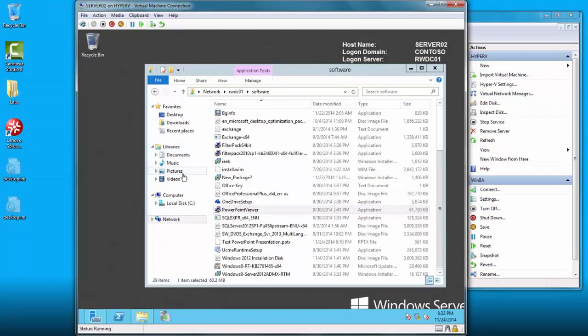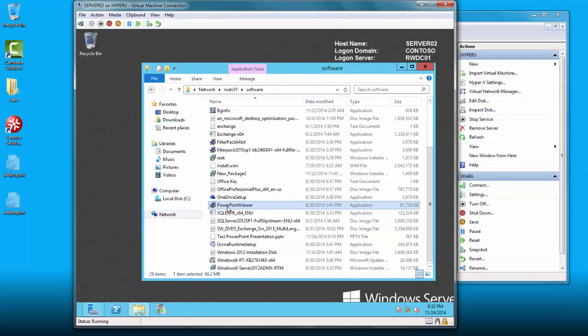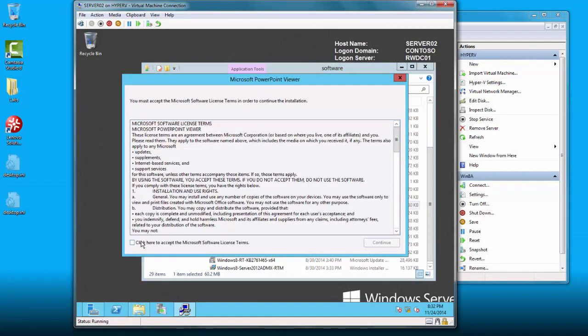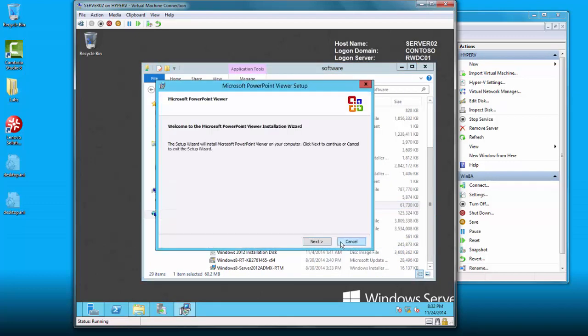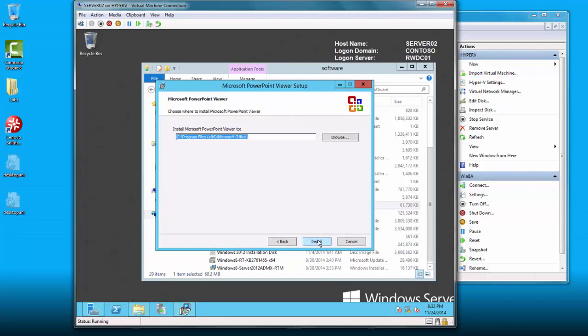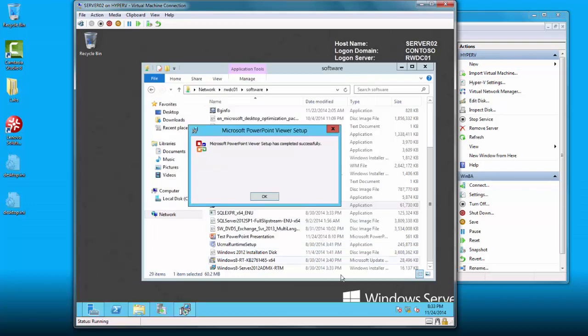First thing we have to do is install the PowerPoint viewer. The PowerPoint viewer is going to be the application we're going to share out using RemoteApp. Just a standard install, nothing terribly special here. And we successfully installed the Microsoft PowerPoint viewer. Alright, so we've successfully followed the install guide. We have the PowerPoint viewer installed.